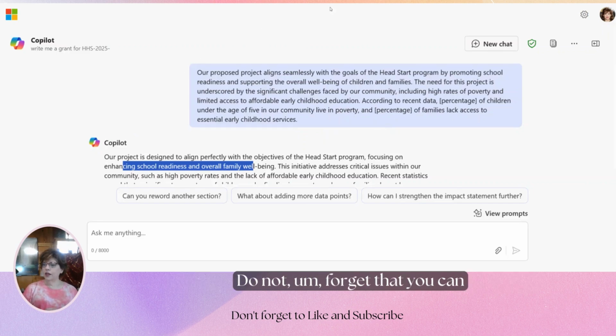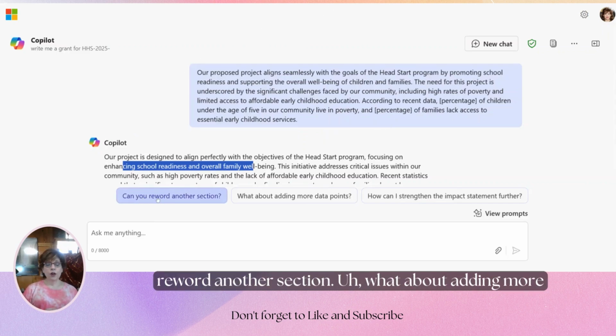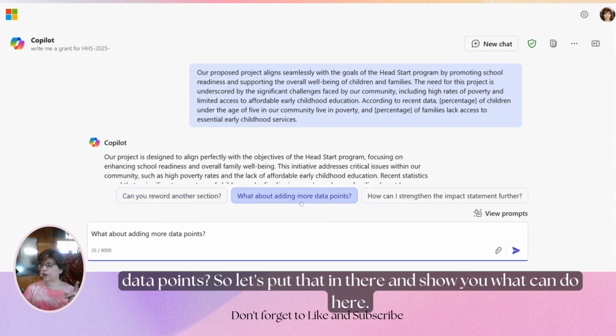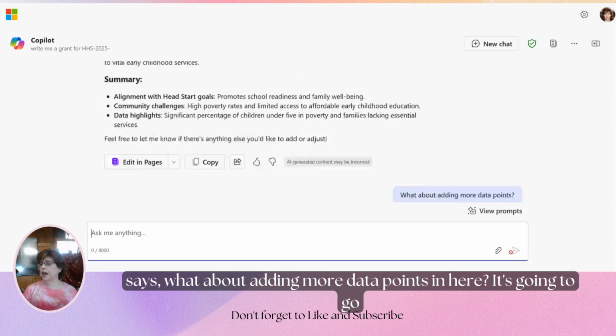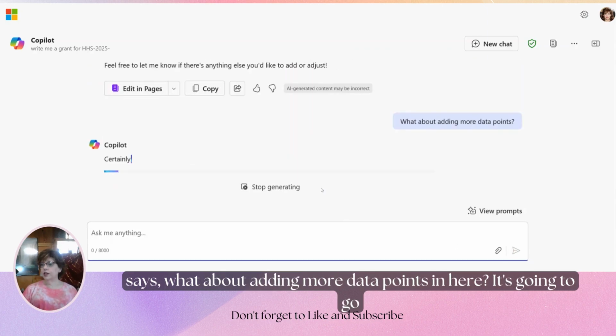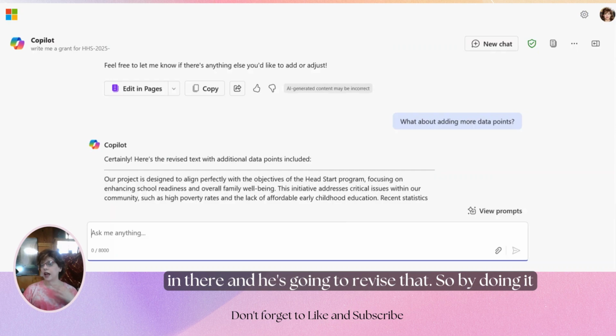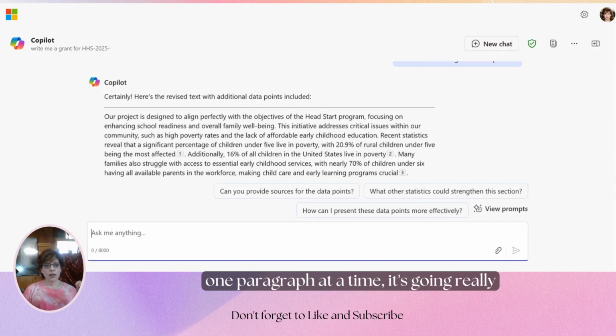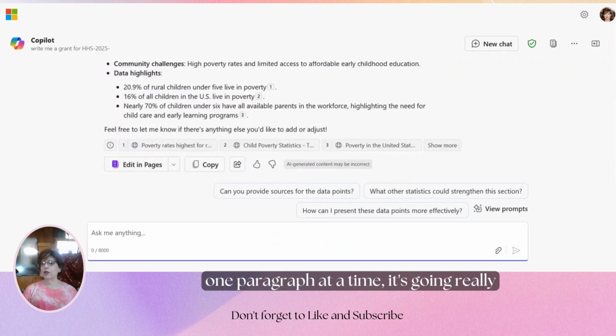Do not forget that you can reword another section. What about adding more data points? So let's put that in there and show you what you can do here. It says, what about adding more data points in here? It's going to go in there and revise that. So by doing it one paragraph at a time, it's going to really help you.